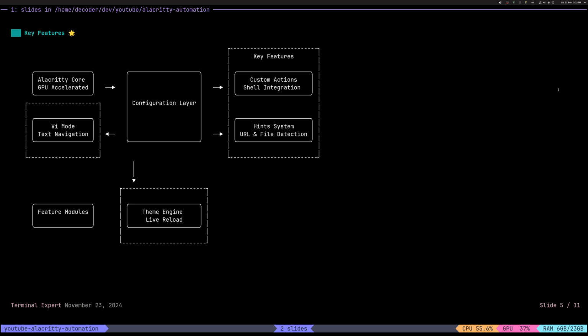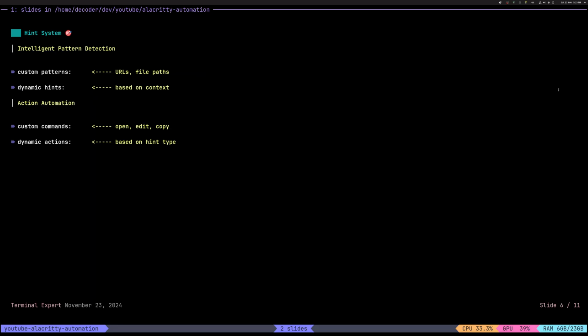So the key features: we have the core GPU accelerated terminal, the configuration layer, and from there we can configure things like Vim mode and text navigation in Alacritty. We can add custom actions to hints and use the hint system. Alacritty supports hot reloading or hot swapping of the config file. So we can use this, for example, in reloading themes. And there are many more things, but those are just the main features that we're going to talk about today.